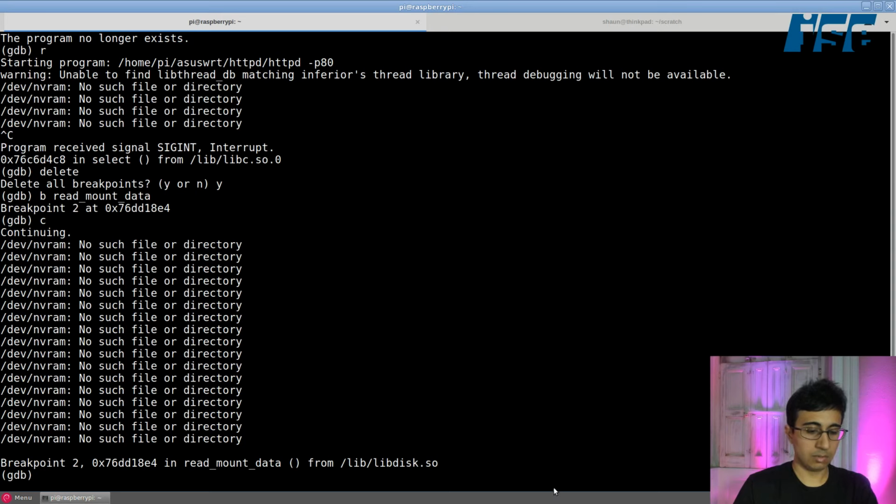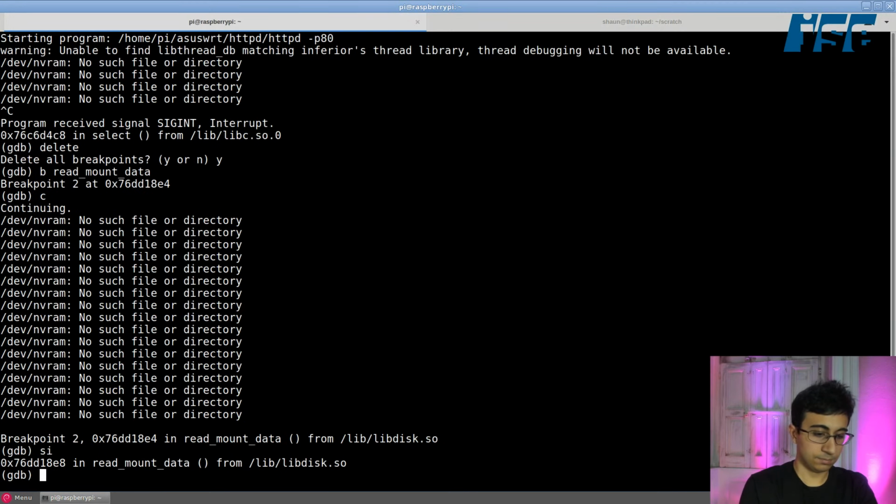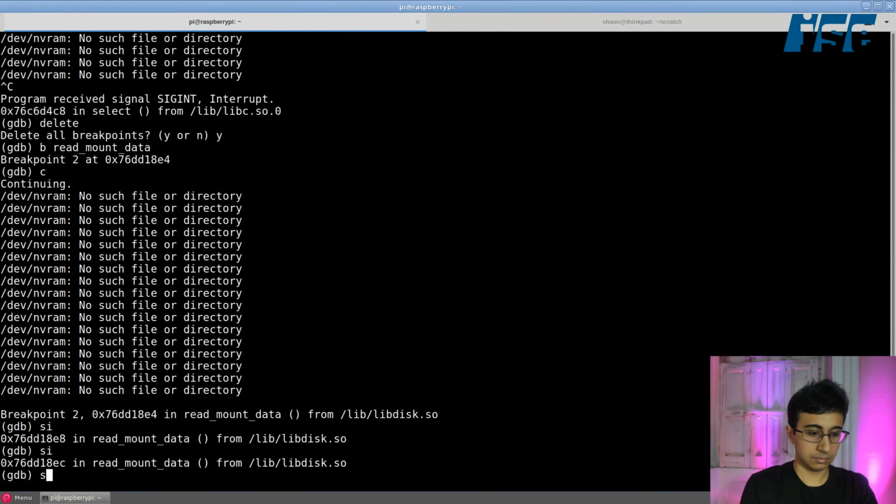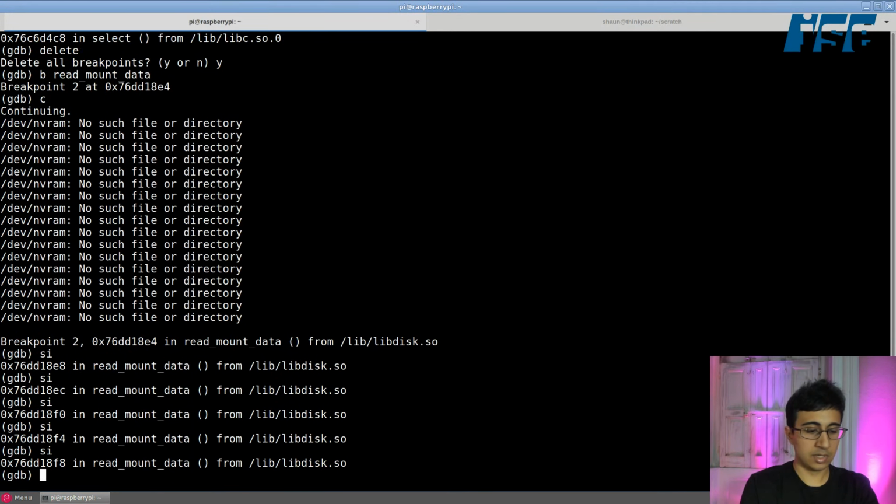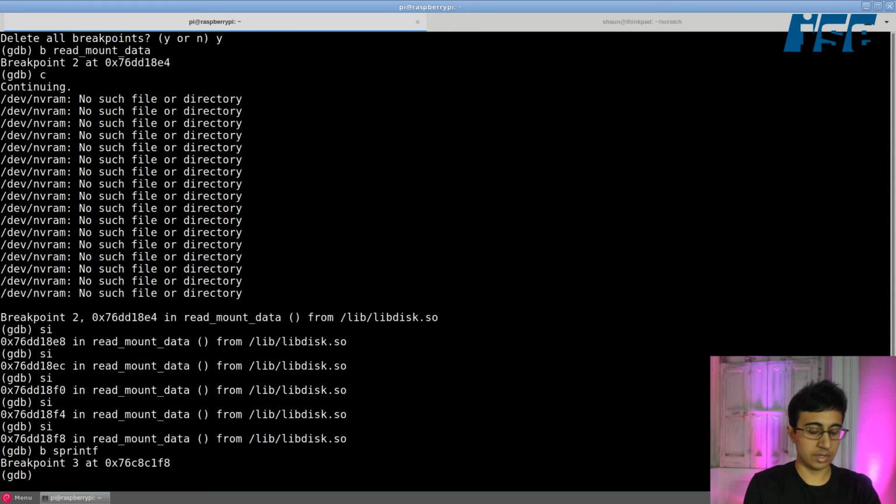Good. So breakpoint trigger. We're inside read mount data, and let's just step. We don't have debugging symbols, so I'm gonna step through the instructions as opposed to line numbers. And then since we know the vulnerable call is going to be sprintf, let's just set a breakpoint on sprintf, and then continue until that.